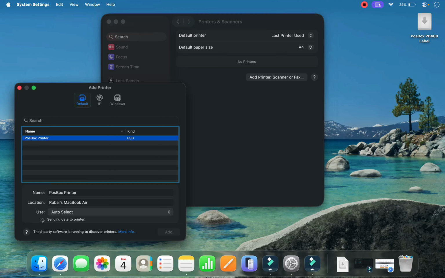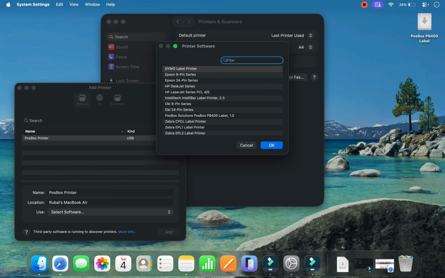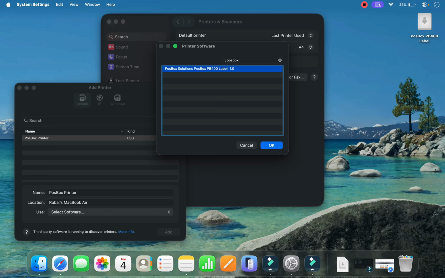Select PosBox printer. In some cases, it will start printing some lines automatically. Click on Use and then click on Select Software. A pop-up will appear. Here search for PosBox. Select PosBox PB400 label and click OK.